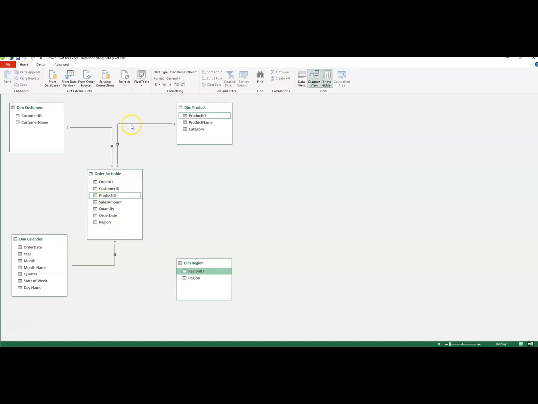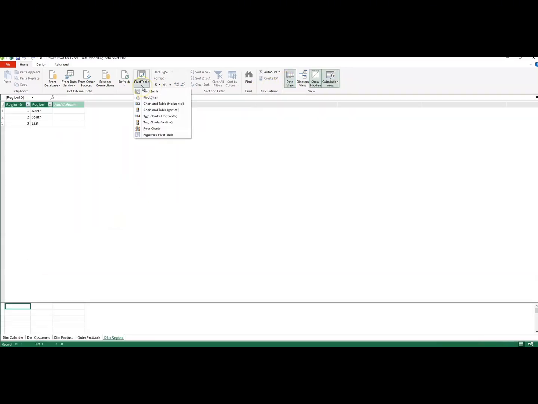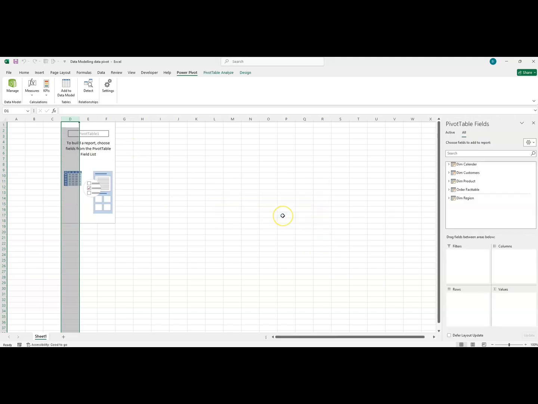So let's go back to our data view and create a pivot table. I'm going to hit create pivot table. Let's create it on the existing worksheet, since we just have a blank worksheet here. Okay, so now this is a pivot table. You can see we have all our data here, all our tables. Anytime you see this orange icon, it means this data has been added to the data model. It's inside Power Pivot.